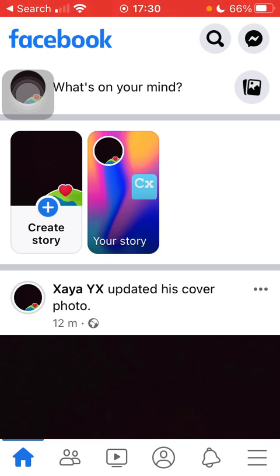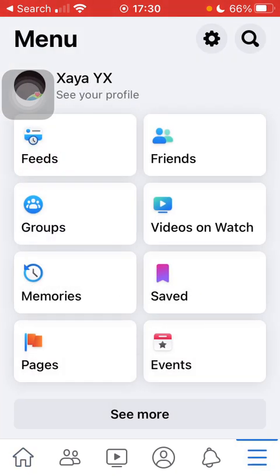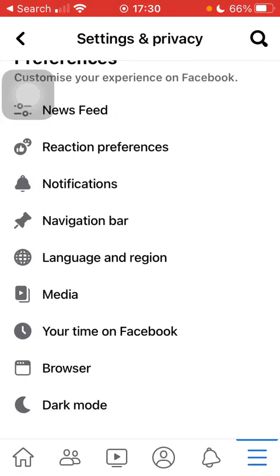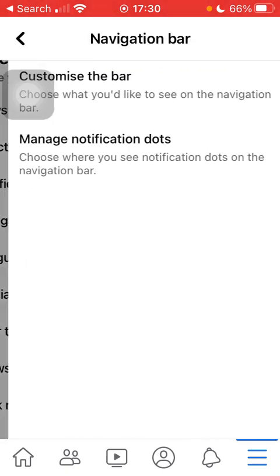Now let's jump into it. First of all, open the application on your phone. After that, click on this menu icon down below on the right side corner of the screen. Tap on the settings button at the top on the right side next to the search bar. Scroll down to the preferences section and click on navigation bar, which is the fourth option.